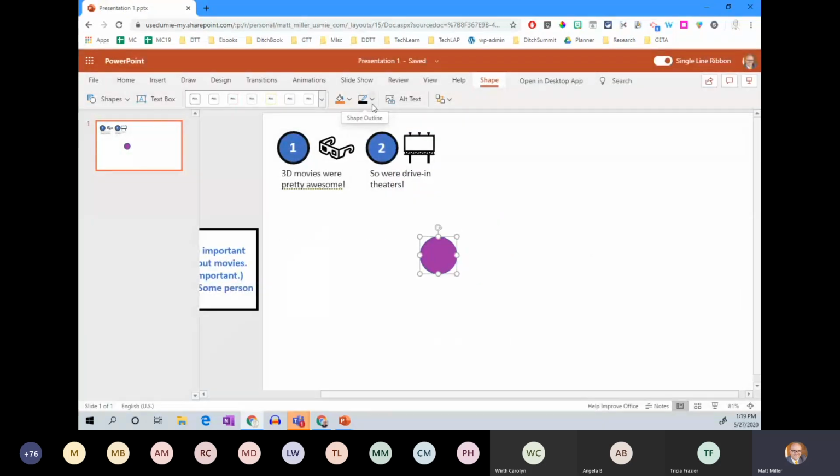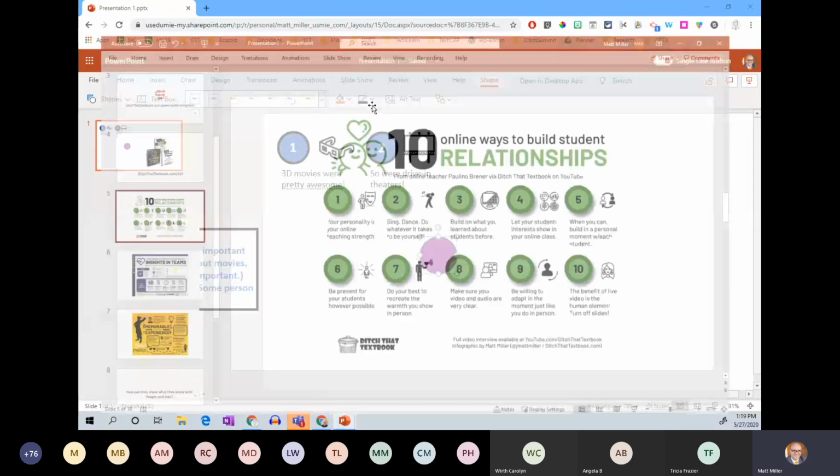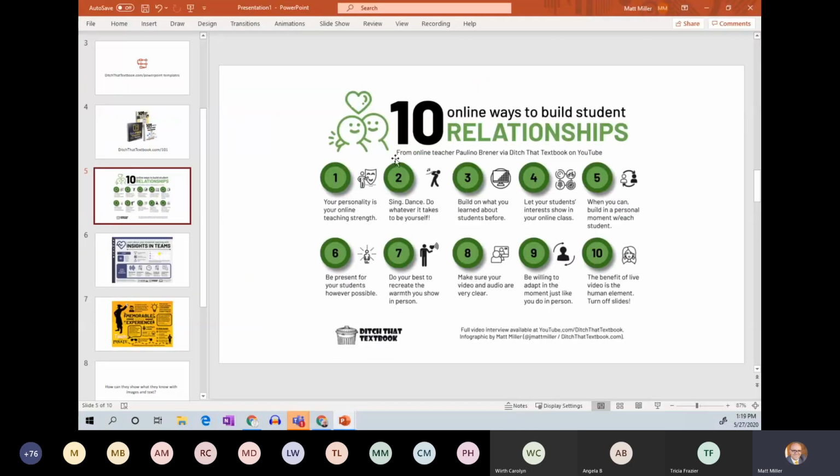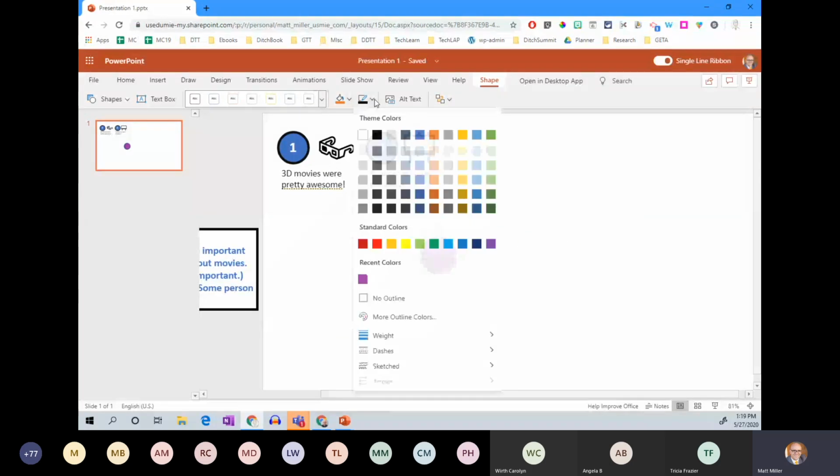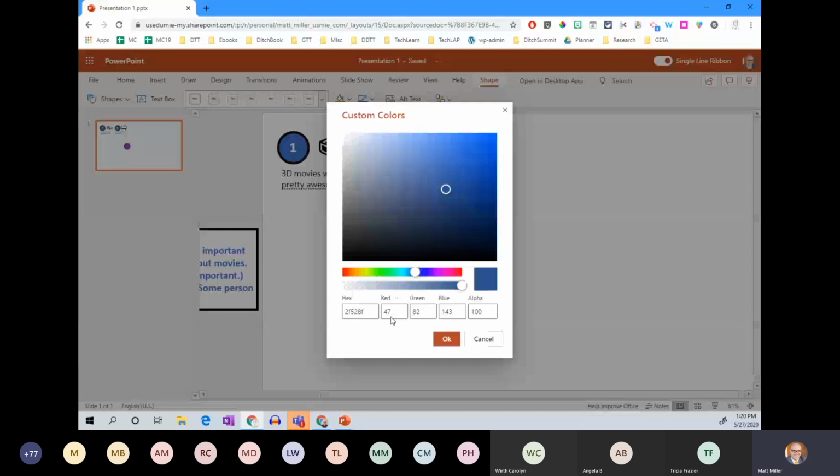And so I really like, and I think you saw this on this example right here, I really like to do two tones of my colors, with a darker outline and then a lighter fill. So in this case, I have the purple fill, and then I could go to the outline, and I could go to more outline colors. And of course, we've got the purple color, right? So I'm going to drag it down so it's a little bit darker and hit OK.